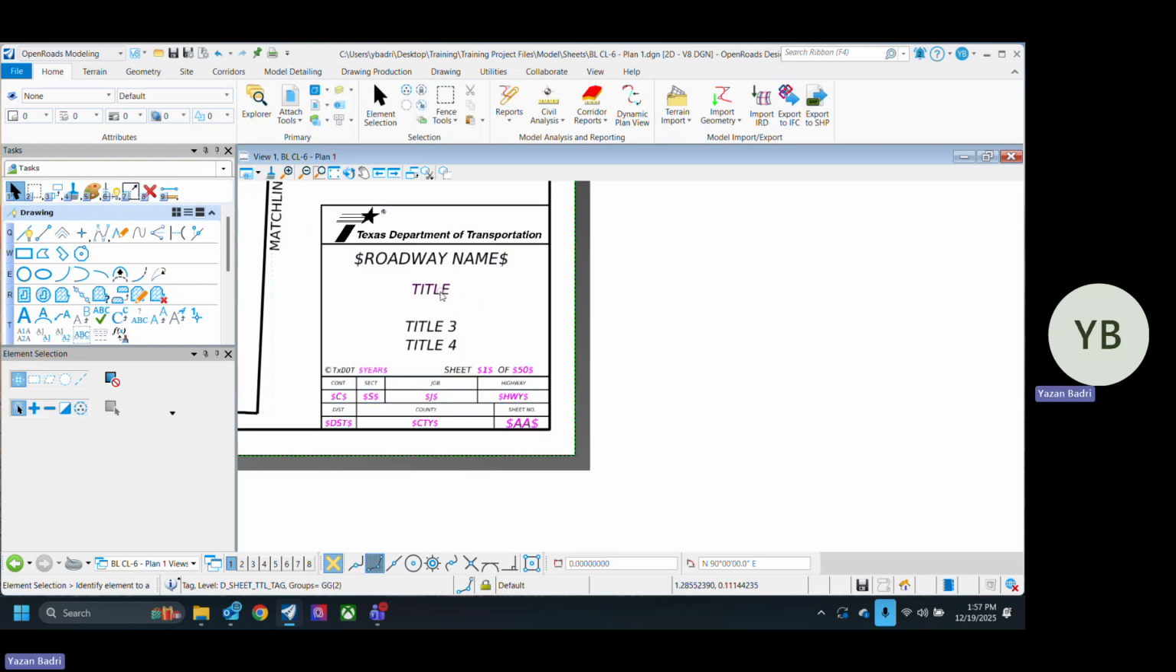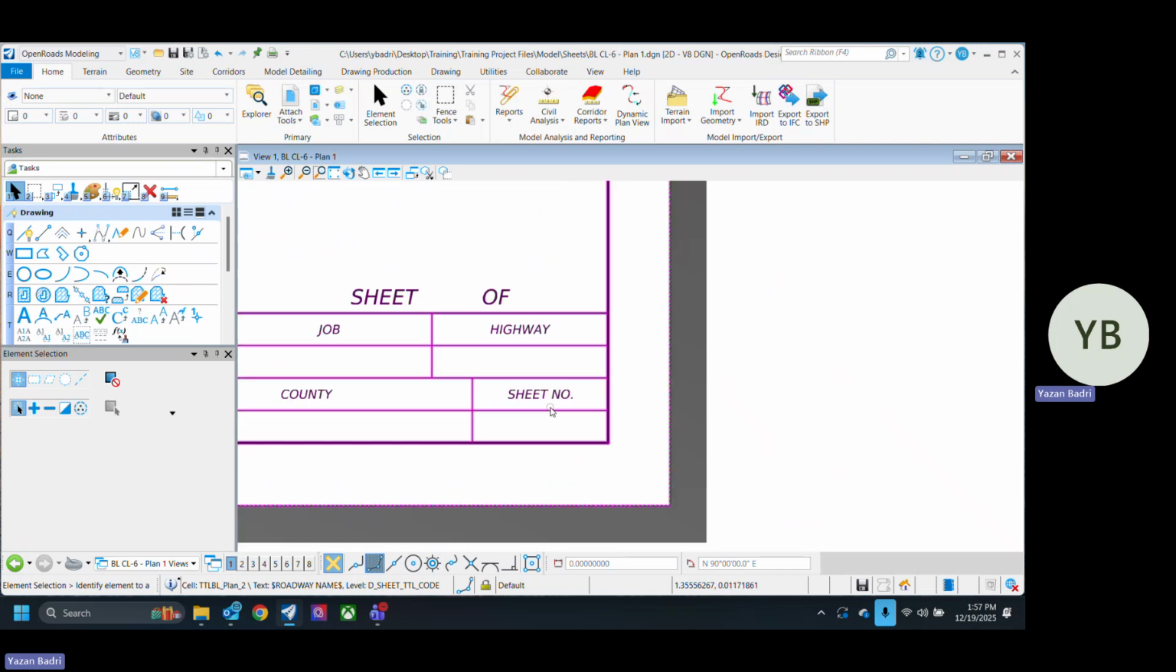These just have to be deleted, or you can place them in the border. You can put the code in the border, and it'll show up on all the sheets.